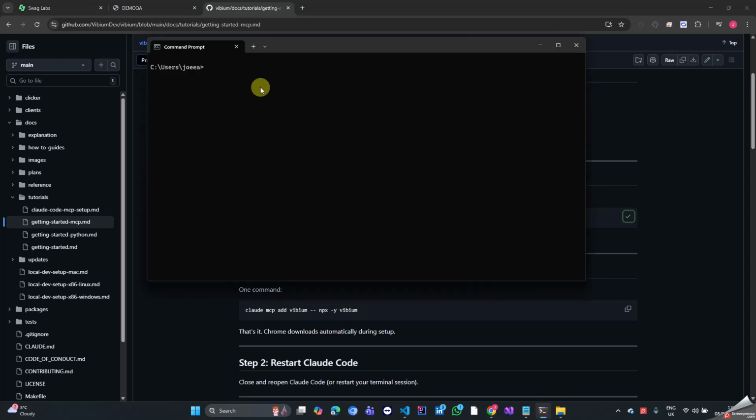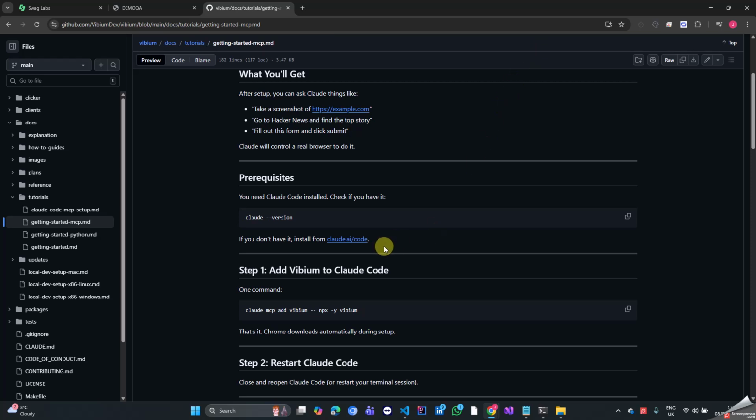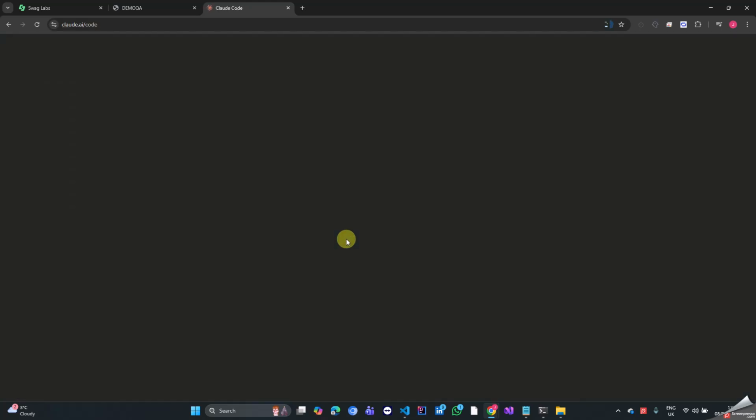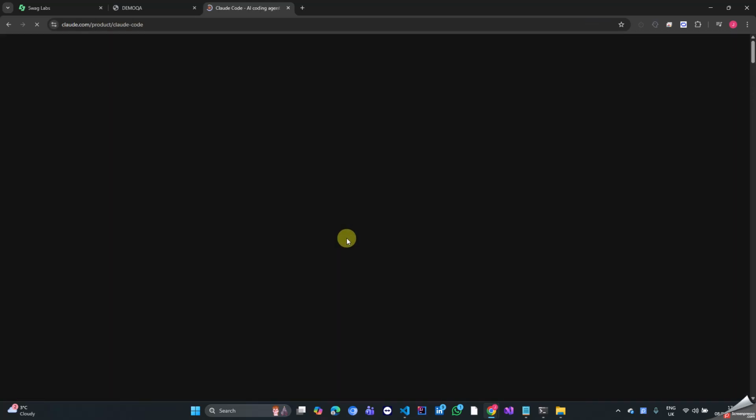So I'm going to run the command because I know I already have it, hence I should be able to see Claude Code version 2.0.74. Now, if you don't have it, you're not going to see anything. So all you need to do is click on this link, and it will take you to the page where you're going to install Claude Code.